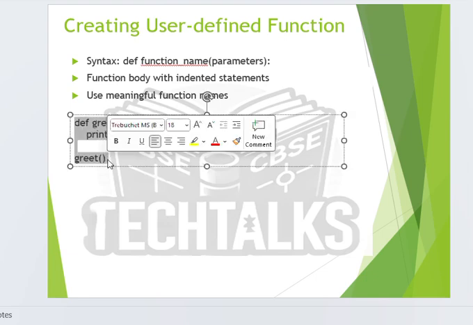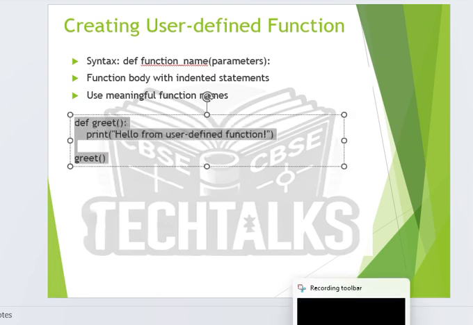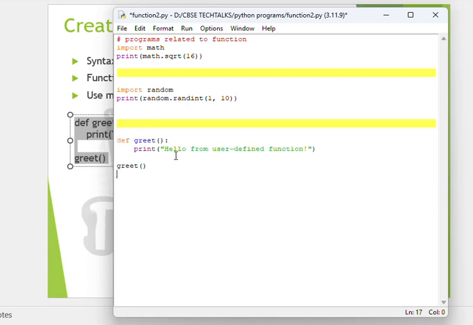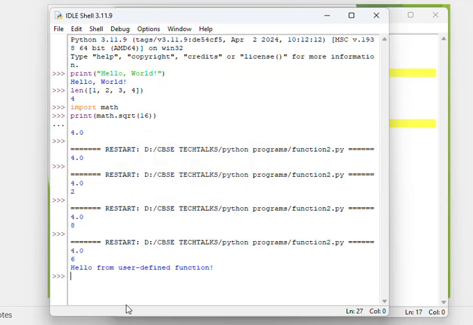This function is greet, and we are printing hello user from user defined function. Let me try this also for you to make it more clear. So again we can go with the same. Okay, it should give us the answer. The three answers will all be together. Hello from the user defined function.